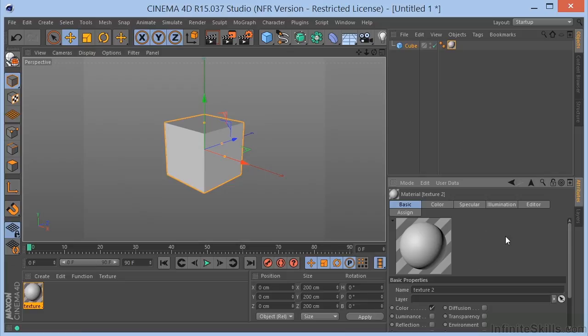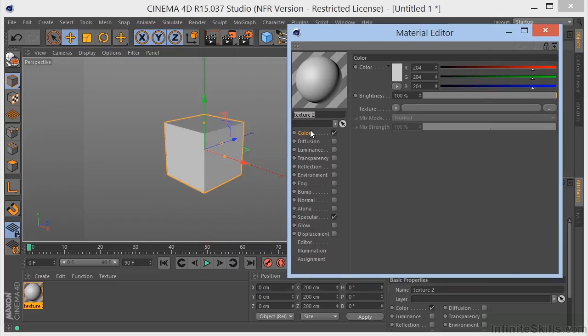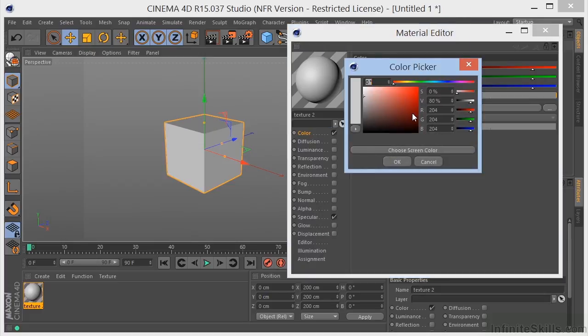Now the attribute manager, I said, is one way to work. I personally like to work by clicking on the texture and having the material editor come up. So let's just take a look at making some changes here. So I'm going to look at the color channel first. And if I come over here and click on the color, I get my color picker. From here, I can just drag around in here and select different colors. I can also go for different hues up here.